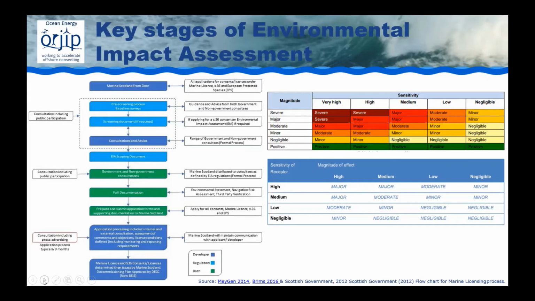And on the right-hand side here, I've just pulled these from the Maygen, which is the colourful one on the top, and from the Brims project on the bottom. This is just an outline of how these impact assessments are summarised to ultimately deduce significance in these impacts. So a detailed look at both the magnitude of the impact and the sensitivity of the receptor can lead to the conclusion on the significance of the consequence of that impact, and ultimately the significance of the effect itself.